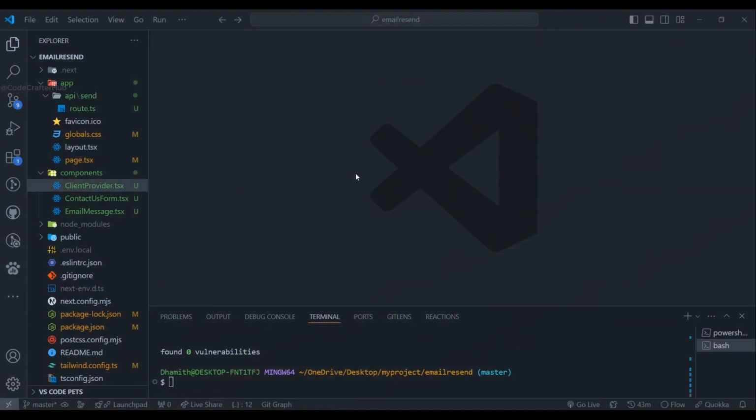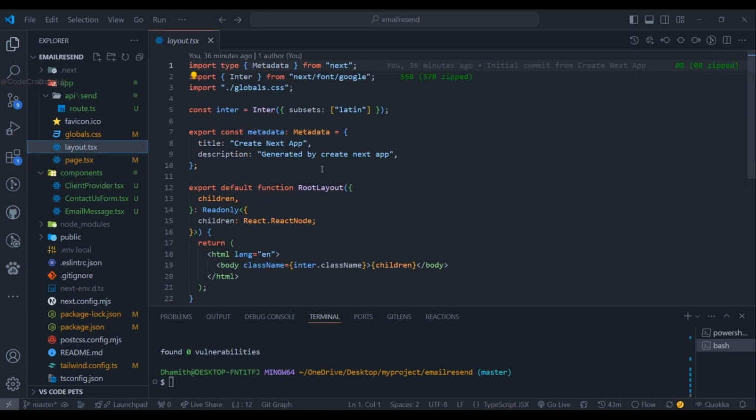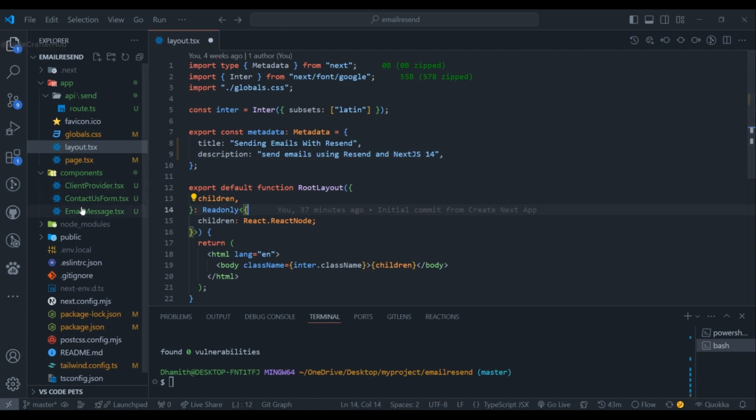First, I am going to start with the layout.tsx file. Here, I need to change this metadata. After that, I am going to create a functional component for these 3 files.